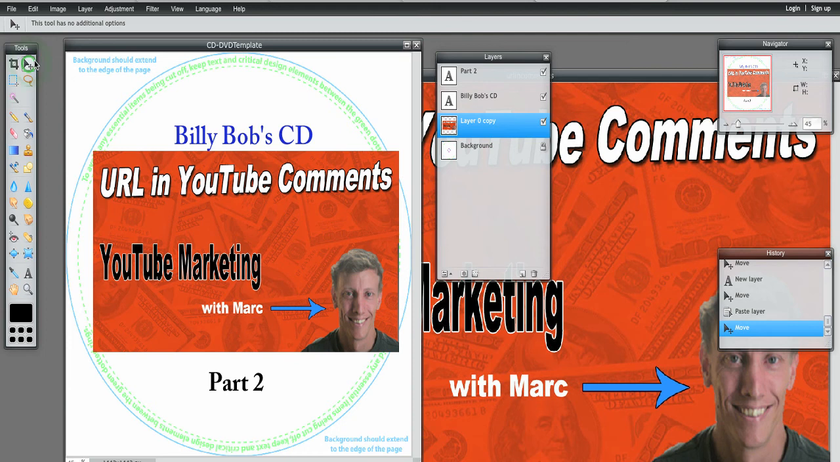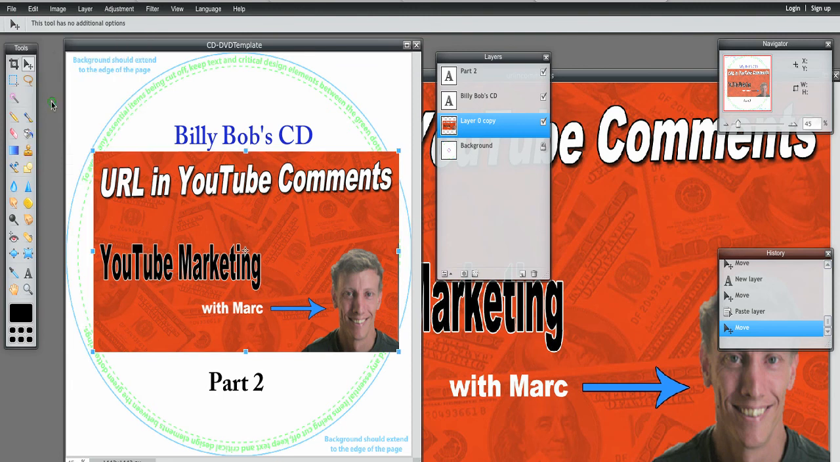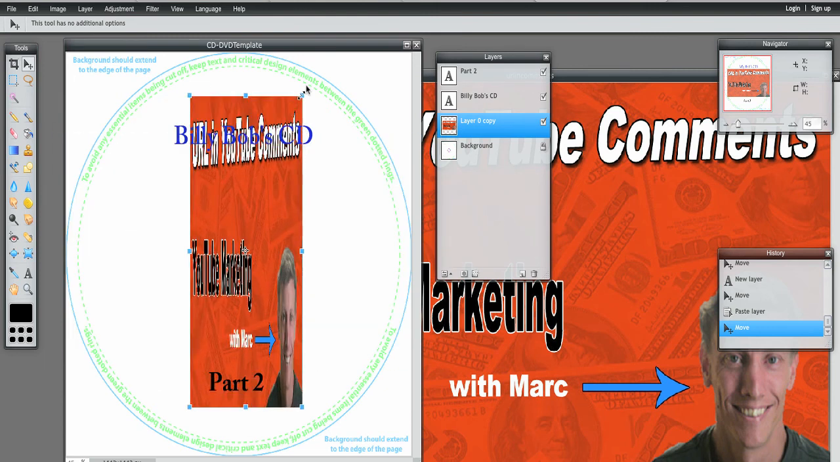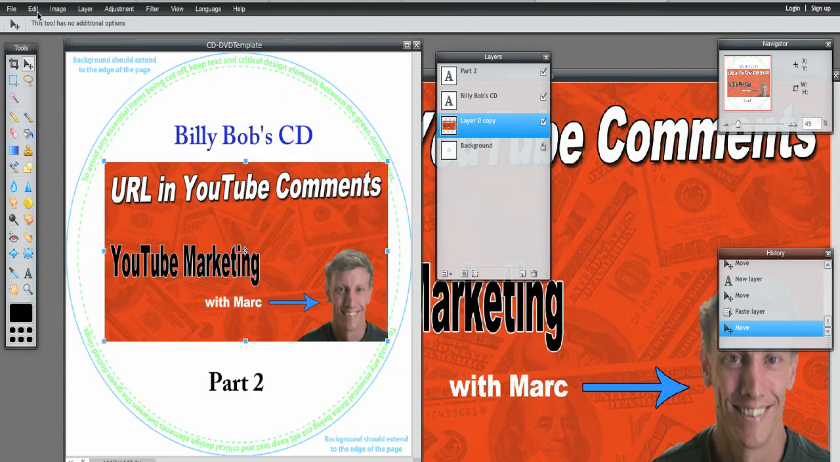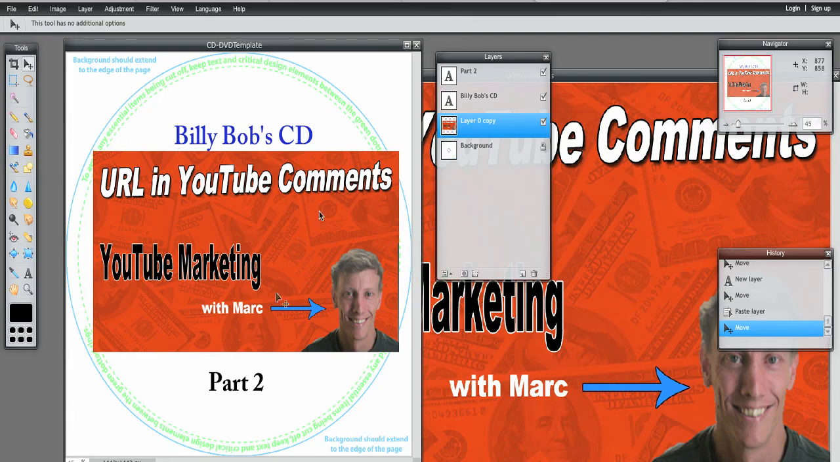So again, with my move tool, I'm going to go up to the top and click Select, Edit, Free Transform, and it's going to bring up these little boxes. The little boxes let me click and drag and resize it and smoosh it and all that stuff, and that's one way to do it, but that doesn't do it uniformly. So I didn't apply those changes. I'm going to do it one more time, but I'm going to make sure that everything is uniform.